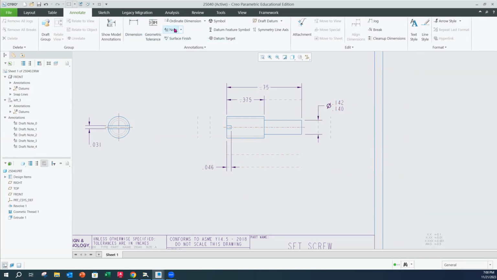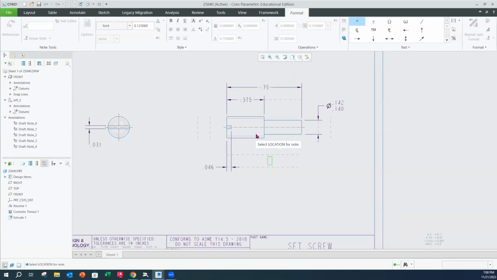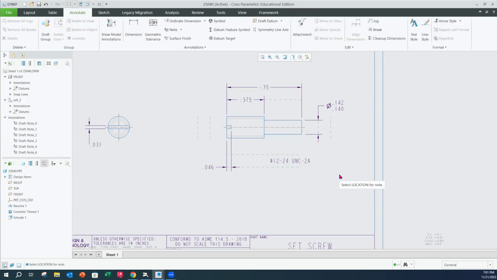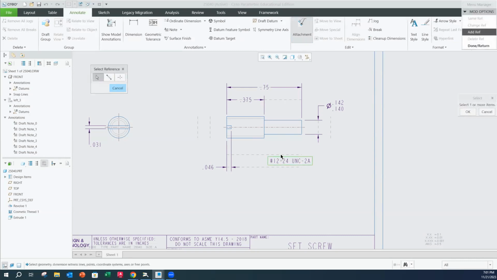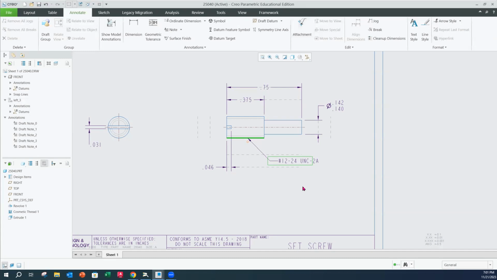So we're going to add the note first off of the annotate tab. We're going to place it, left click. You don't need to do anything with that box. Number 12-24 UNC-2A for the call out. And you're just going to left click outside to end that note. And now we want to attach this note to the side. We're going to hit attach. We're going to click the note first, left click. And then we're going to left click the bottom about where you want it to attach, and then you're going to middle mouse button to end that. And then one more time, there's going to be this little menu up here. You have to do done, return, and then you are all set.